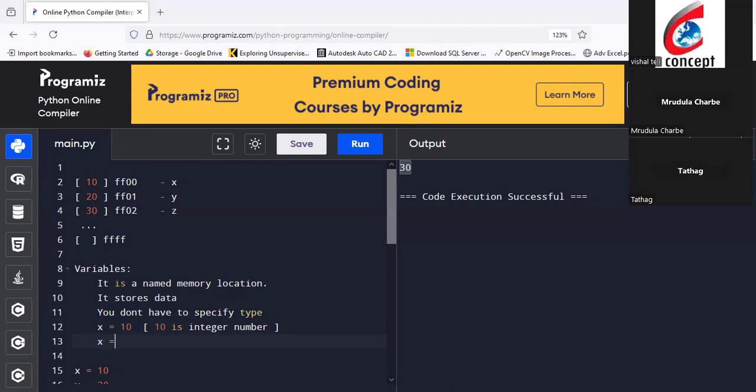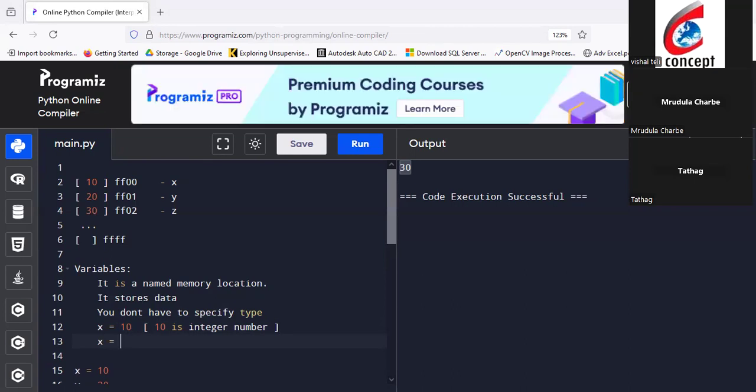So let's say x is equal to a fractional value, 5.2. Now you see, this 5.2 is a different kind of number. It's a decimal value, it has a decimal place. We can say it's a fractional number with a decimal point in it, so it's a float value. You don't have to say float x. It's automatically considered that the type of x is float.